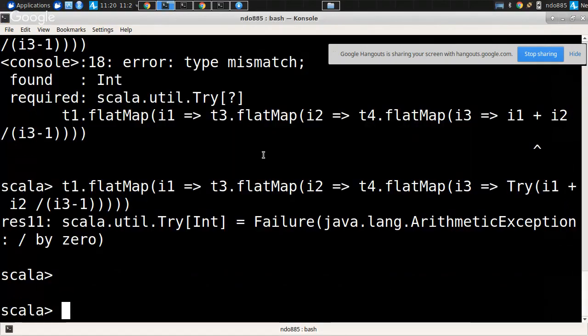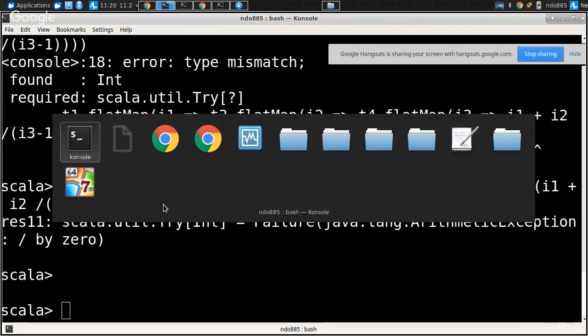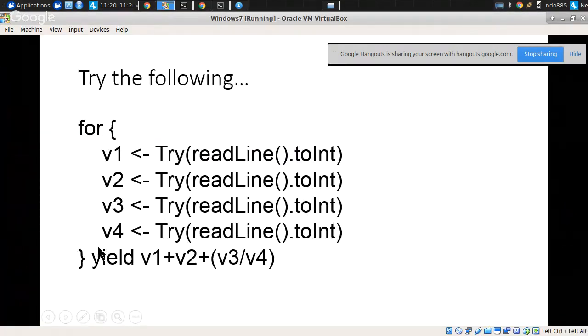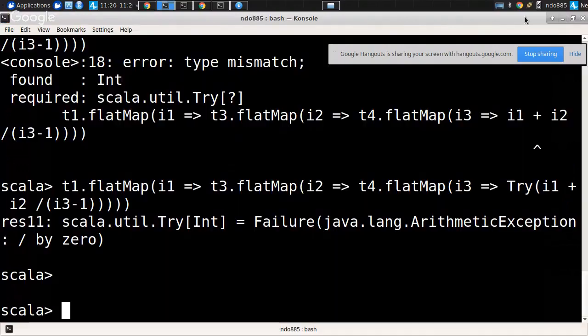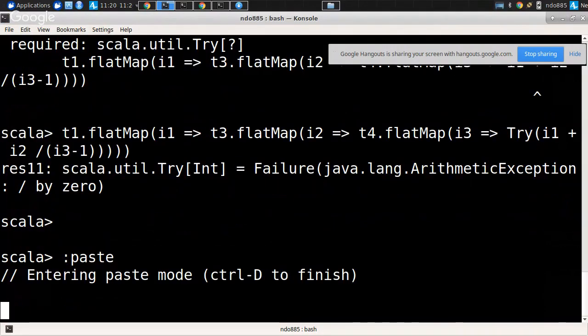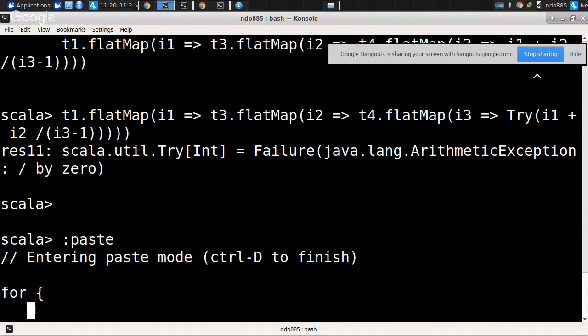Okay, so here we go. Let's try applying it to our case. We're going to do a for just like this. So I'm going to say, okay, so you don't have to do this, but in my impoverished world, I'm going to do it. I'm going to say for, and I'm going to say v1 gets t1.